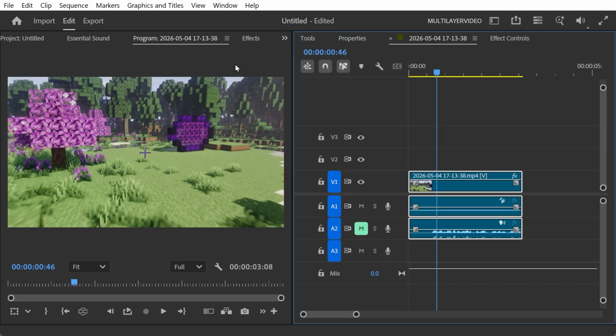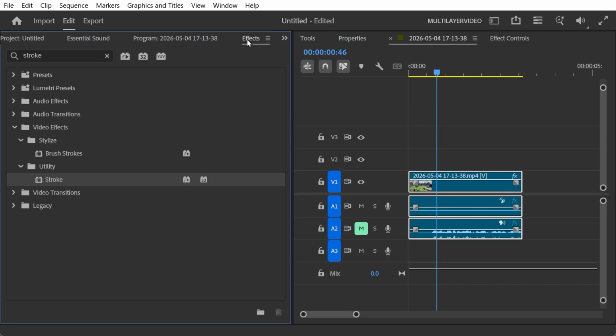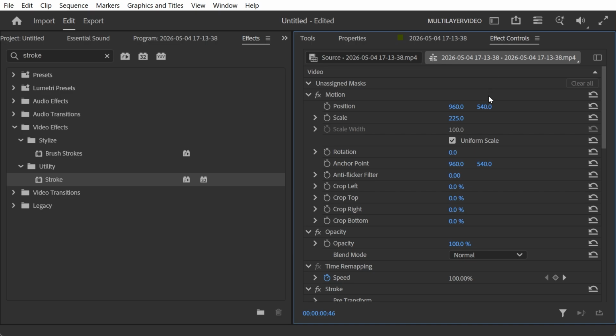Okay, maybe we don't want to do it that way. Maybe we would like to use an effect to apply the border. So we're going to use this one. It's called Stroke. Put it in here. And now we're going to go to Effect Controls.